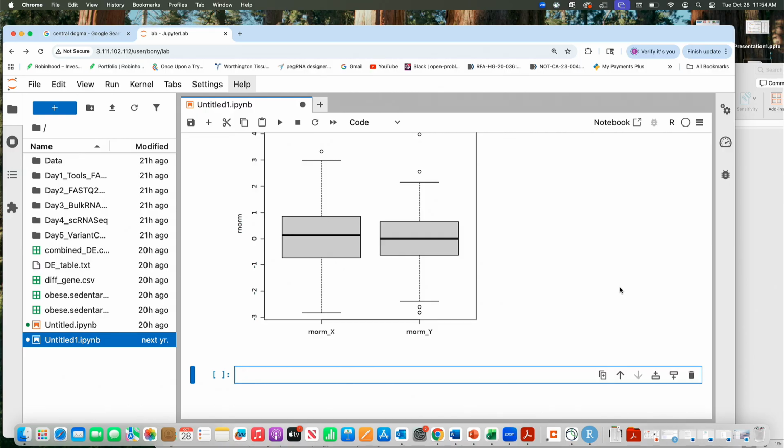Do you like your box plot? Okay, everybody got the box plot? Now I want you to do notch equal to true, or notch equal to t.